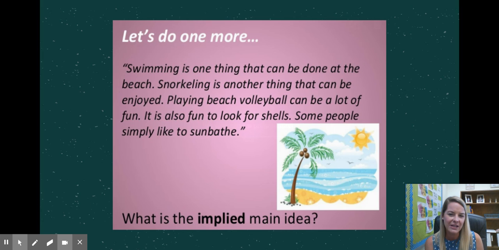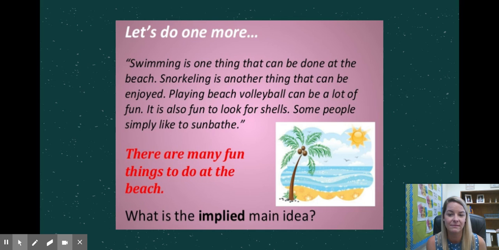So if I look closely at these sentences, I can see that each one of these is a separate supporting detail. But what do they all have in common together? What do you think the author's implied main idea is here? Maybe you said something like, there are lots of fun things to do at the beach. That would be a main idea. And then we have a number of supporting details: swimming, snorkeling, beach volleyball, looking for shells, and sunbathing.